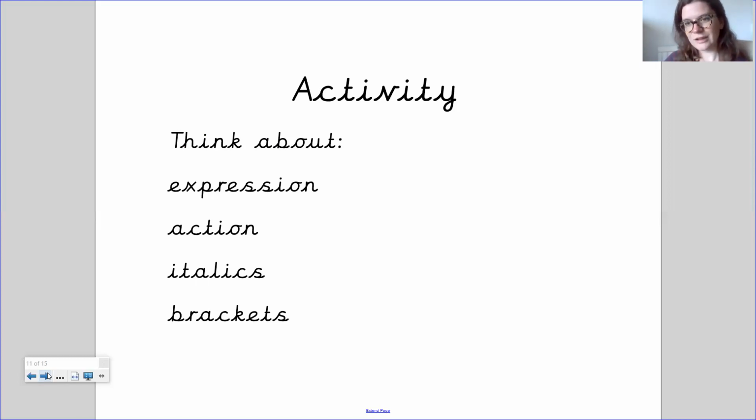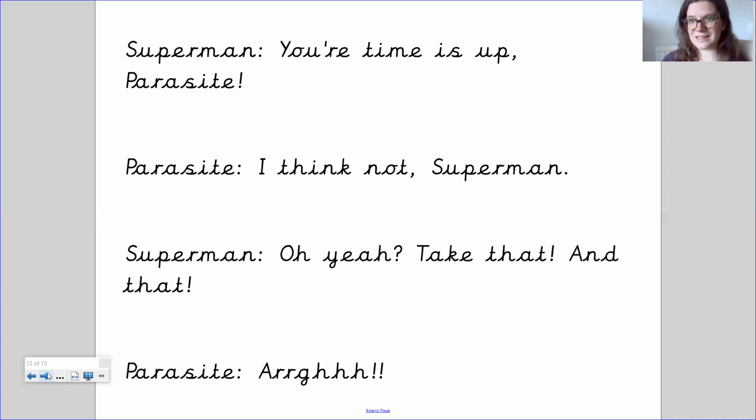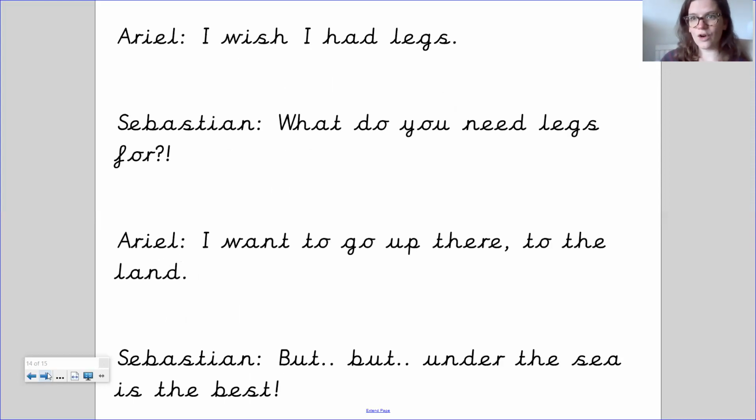Try to remember, write your stage directions in italics. That means they're a bit slanty. And have them in brackets, okay, when they're in the speech. So I'll quickly go through your options. You can add stage directions to this short scene about Winnie the Pooh and Piglet. You could add stage directions to this scene about Superman and his enemy Parasite. Or this scene with Ariel and Sebastian.